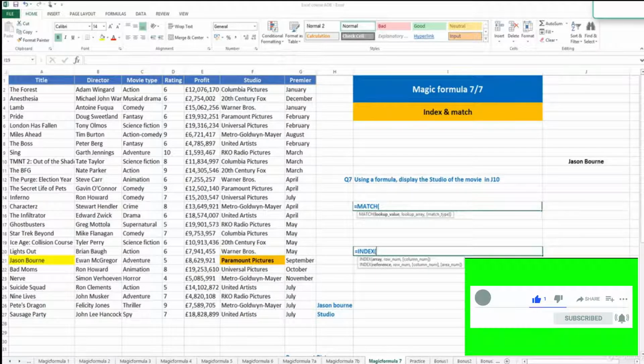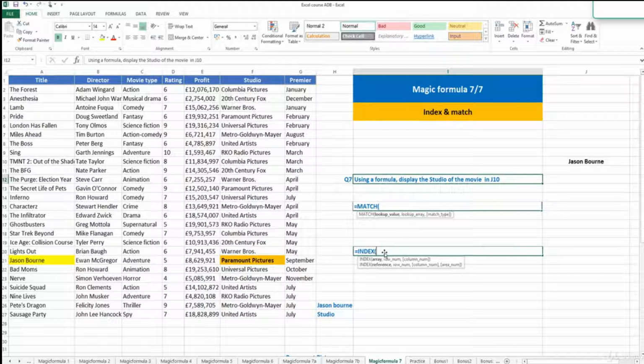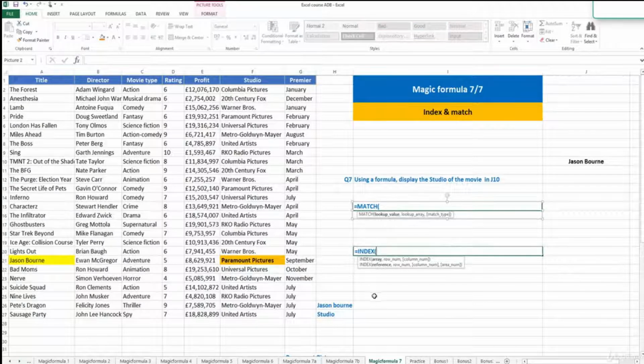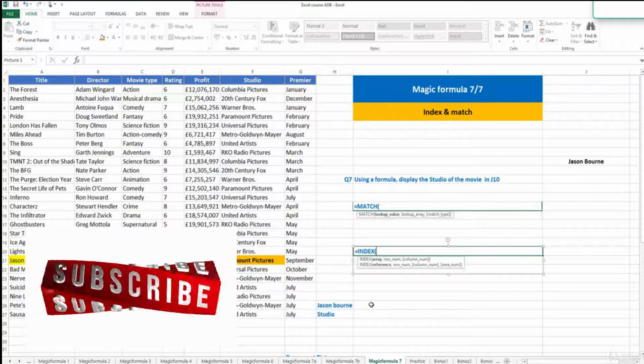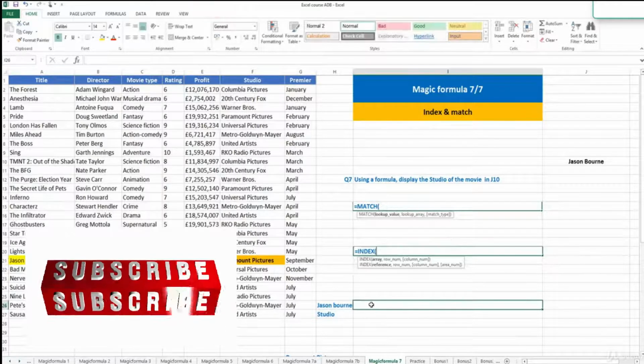Our task is, by using a formula, display the studio of the movie in J10. We will use INDEX and MATCH to get the answer. I want to show you how to use INDEX and MATCH together to pull out appropriate information from a table. In column H, we can see Jason Bourne and studio.